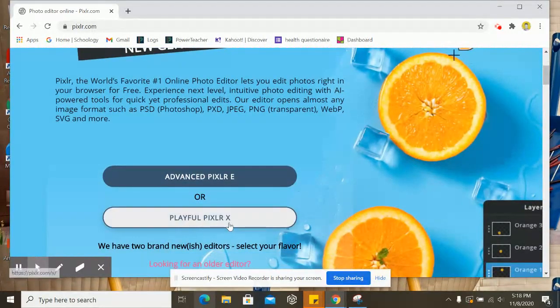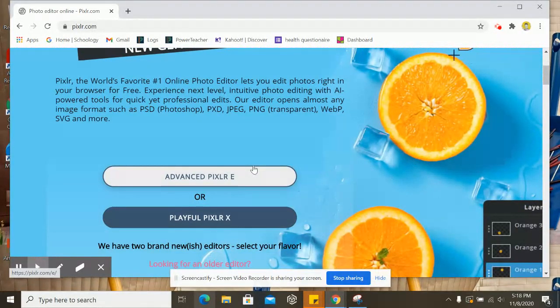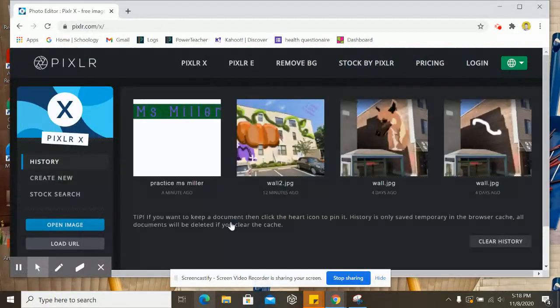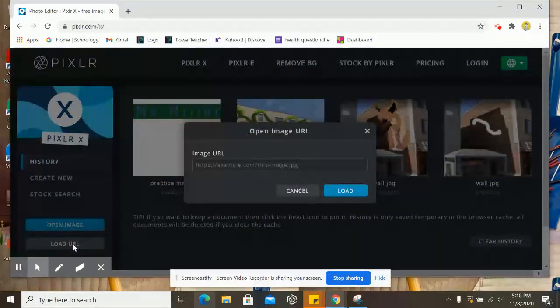We're going to just go to Playful Pixlr. Advanced we don't need. It's honestly pretty advanced. So we're just going to do the Playful Pixlr X. So go ahead and click this one. And you'll see that I'm already kind of doing a lot of playing around with some things here. So I'm going to load a URL. I'm going to try to play around with an image.